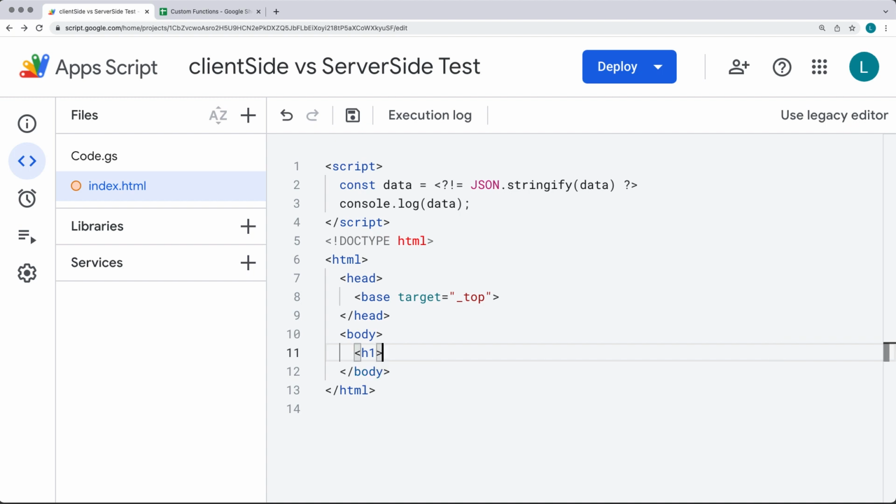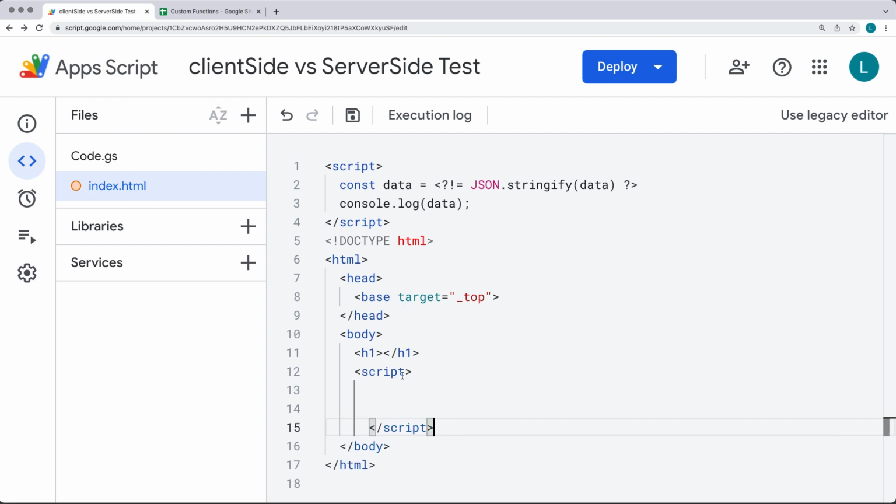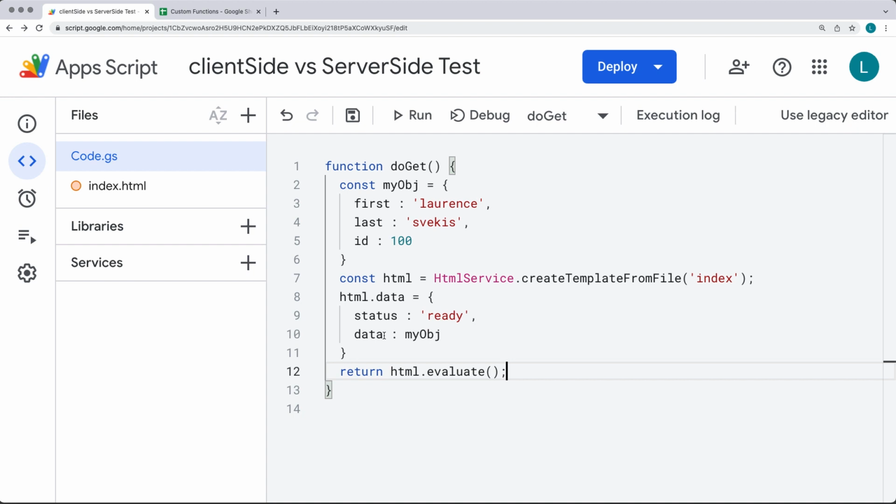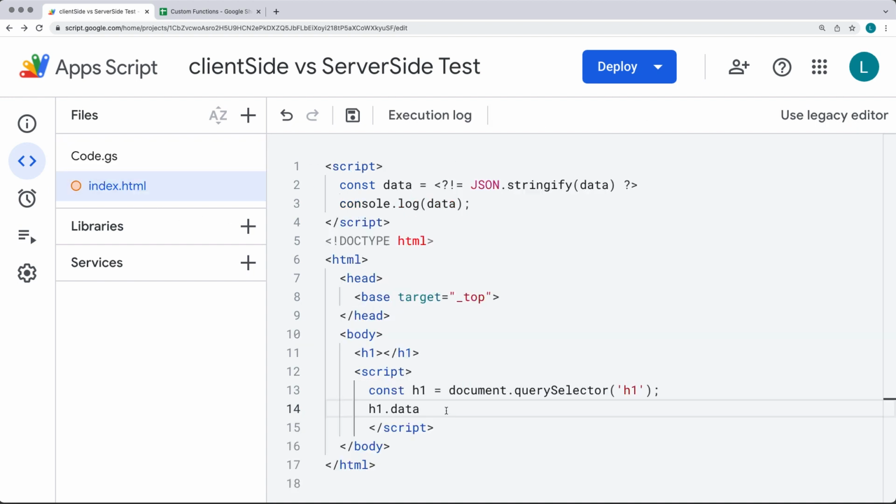So what if we created an H1 tag on the page, and then let's add in another script tag, and this is just regular JavaScript code where we'll select the H1 element using the document object and then querySelector to select the element with the H1 tag. And then we'll populate the content into the H1, and we've got all of this information sitting within the data. So within the data object, let's update the text content of the H1 tag.